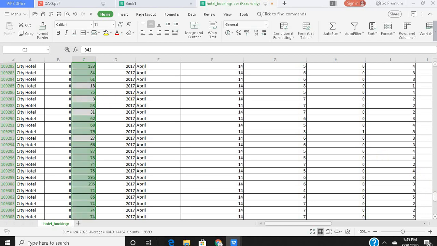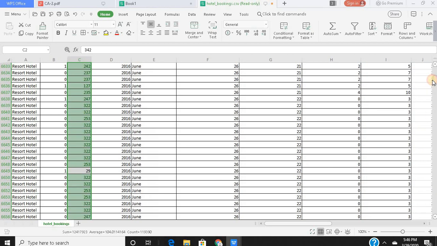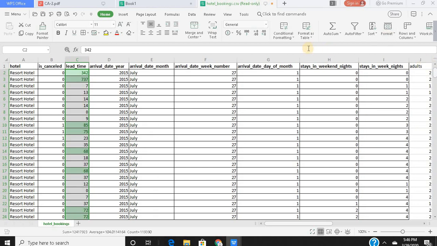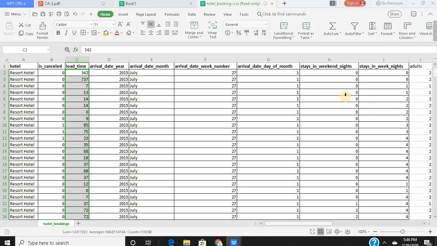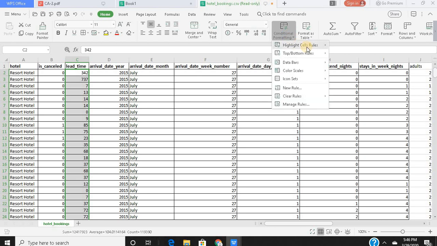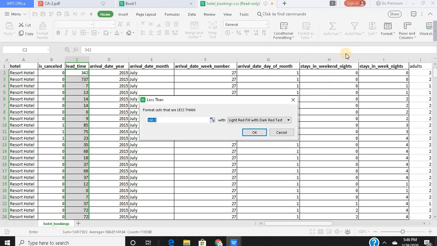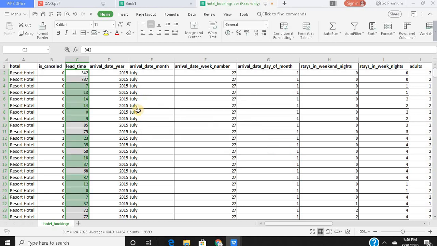Hope you have understood this. Likewise, again I'll clear the rule. The cells are already selected. I want to see in how many instances the lead time was less than 50. So you can just go to less than 50. Choose your color and say okay. So in these instances the lead time was less than 50. Fine. Again clear the rules.